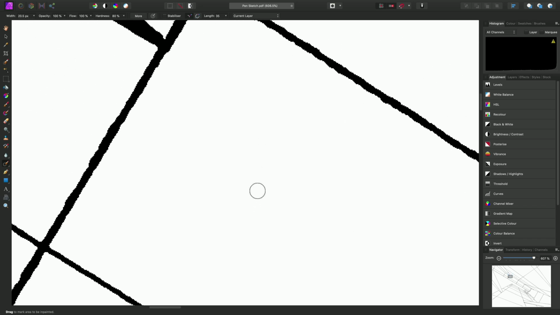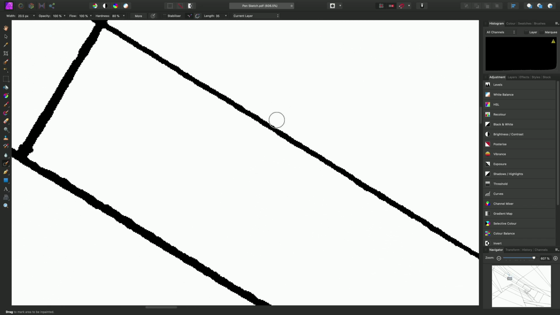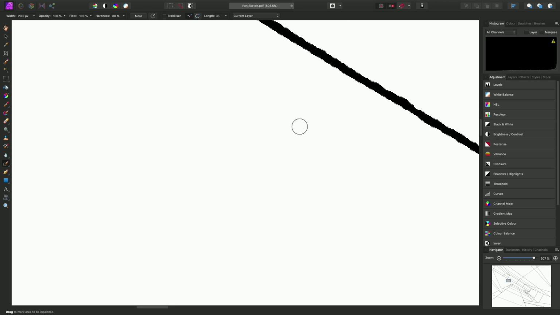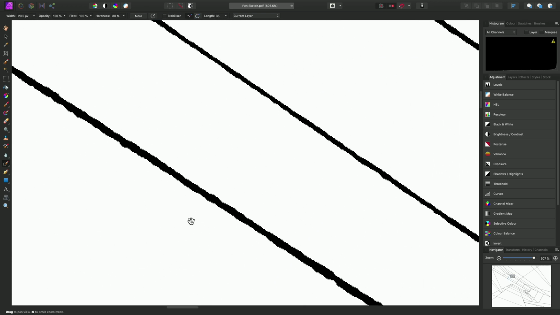By the way, for panning around your document, you can either click hold and drag if you have the middle mouse button, or you can hold spacebar, then left click and drag.